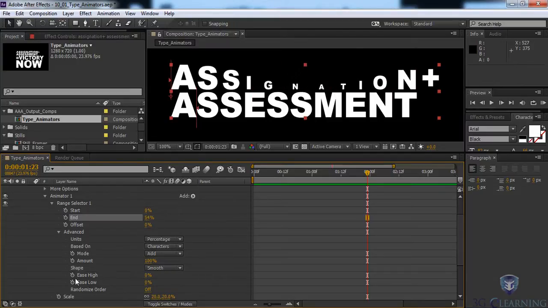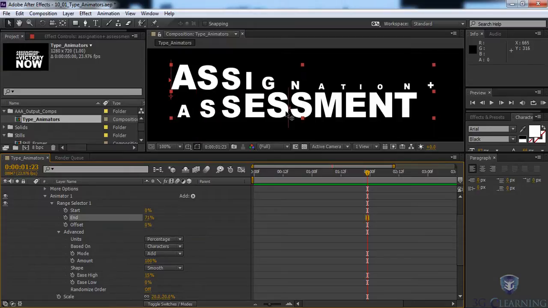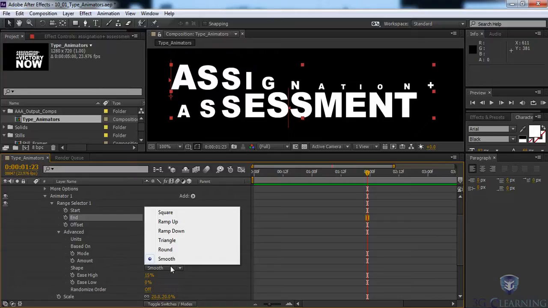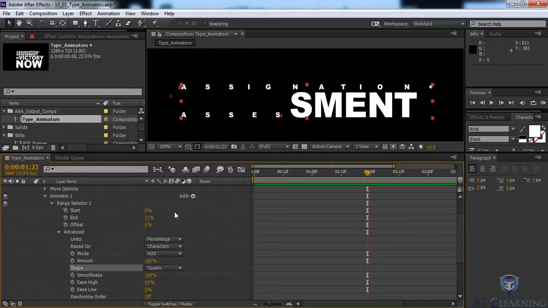Now you could change the ease high and ease low functions to see how that change is happening in relation to the actual selection of our selector box. In order to better understand shape, I would just encourage you to click around and look at the different options and then make your changes accordingly to see if it's something that you like.